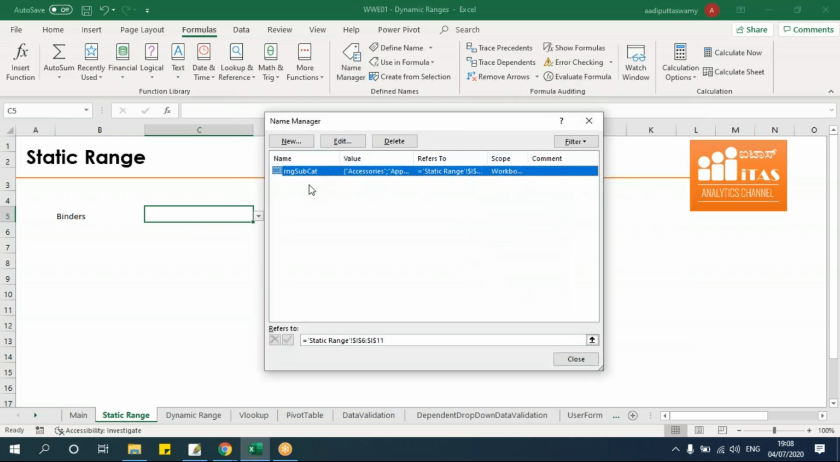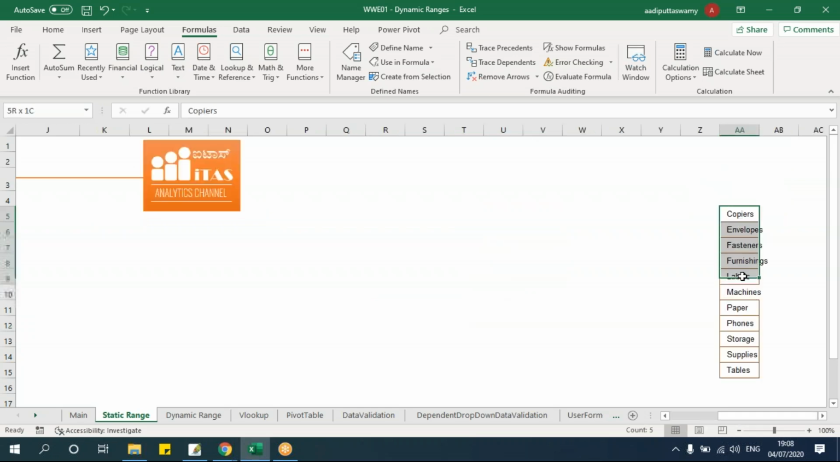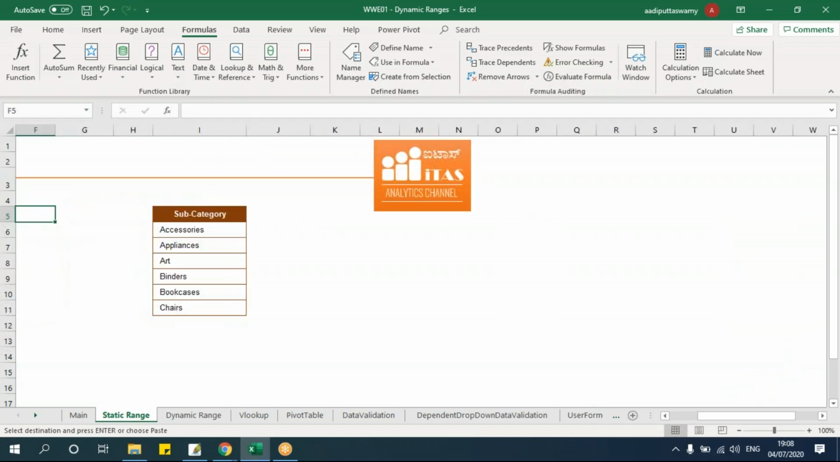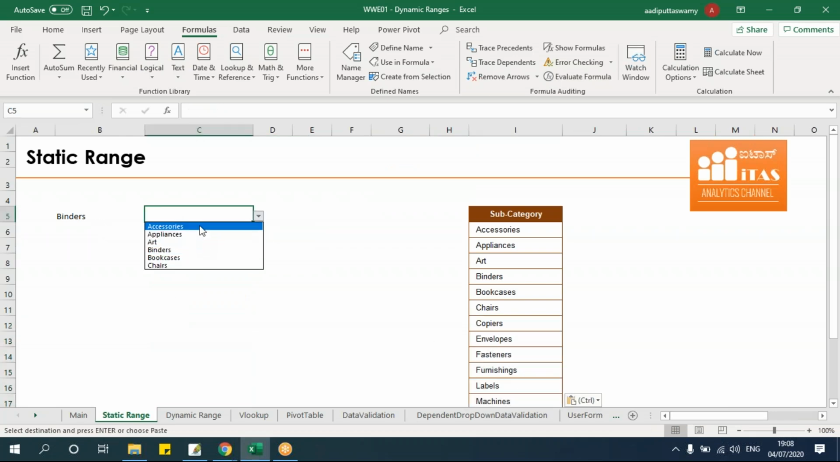I can check that. I'll go here, say Name Manager, and here it will be saved, and you can see this I6 to I11 is the fixed range. Now suppose I add some more data here. I'll just copy this and paste it here. This range will not be extended. You can see it is still the range which I selected. How to make this dynamic, I'll tell you in the next example.